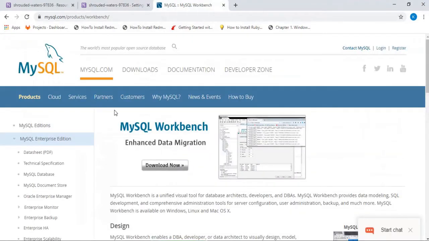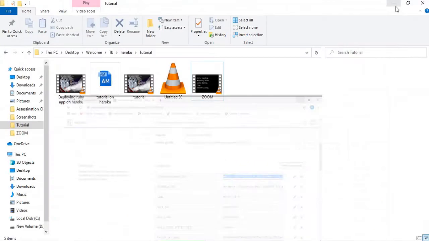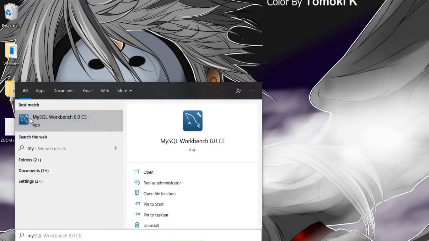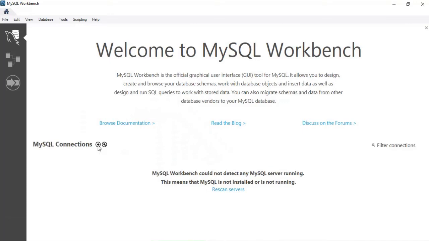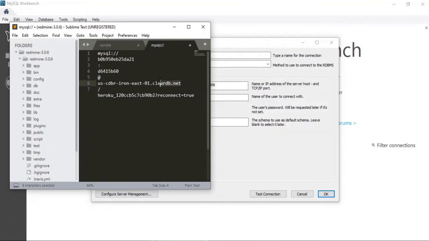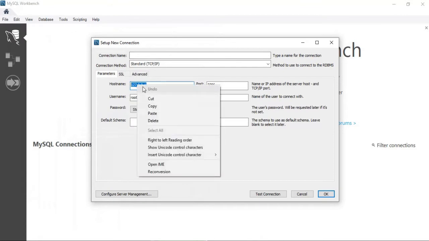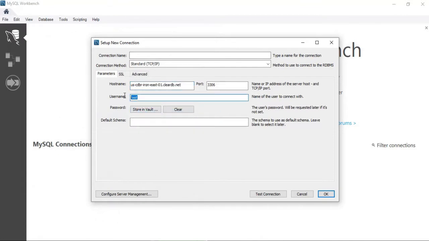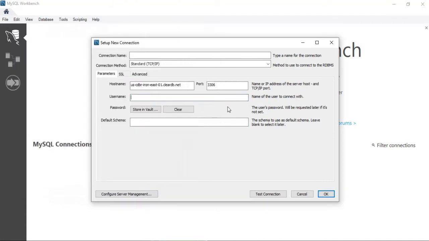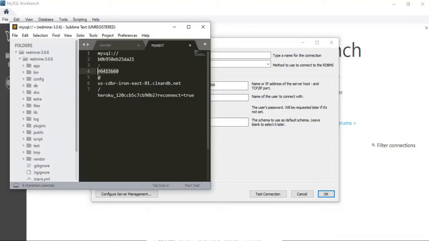So to access your database, let's download MySQL Workbench to have GUI access. Open up the Workbench which you have downloaded. Click MySQL connection. In the hostname, paste line number 6. In the username, you have to paste line number 2. And lastly, the password. It's line number 4.